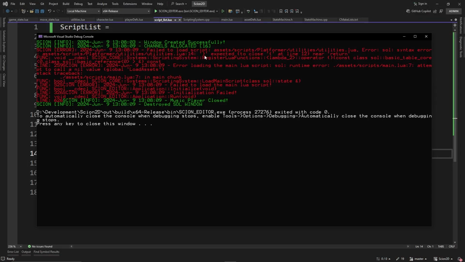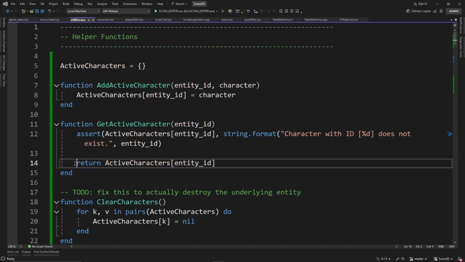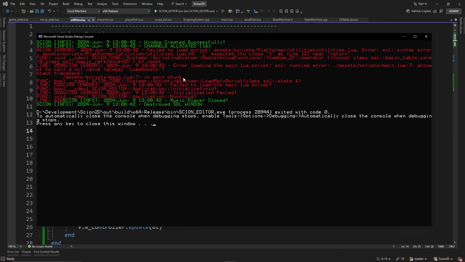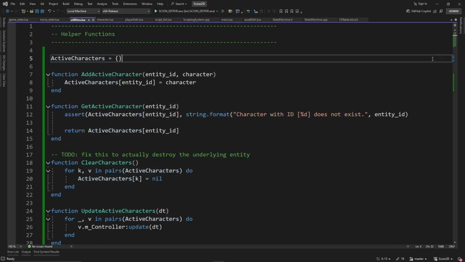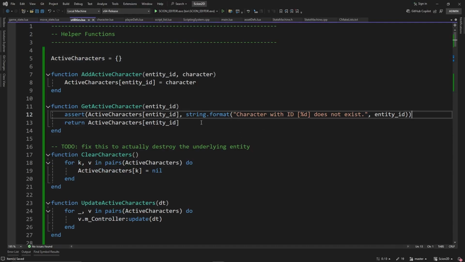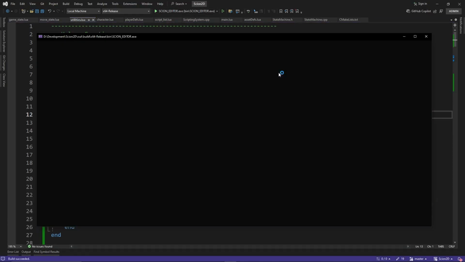So utilities at 14. Let's go see what that says. So utilities at 14 here. Active characters entity. What did I miss? Again. Ah, I missed that parentheses there. Run again.